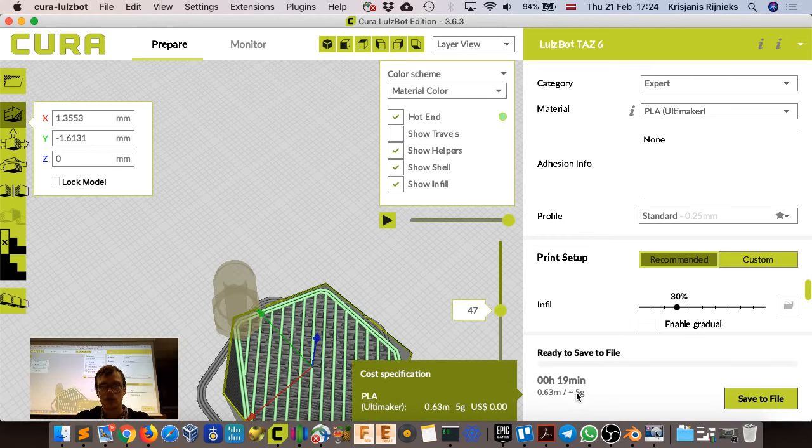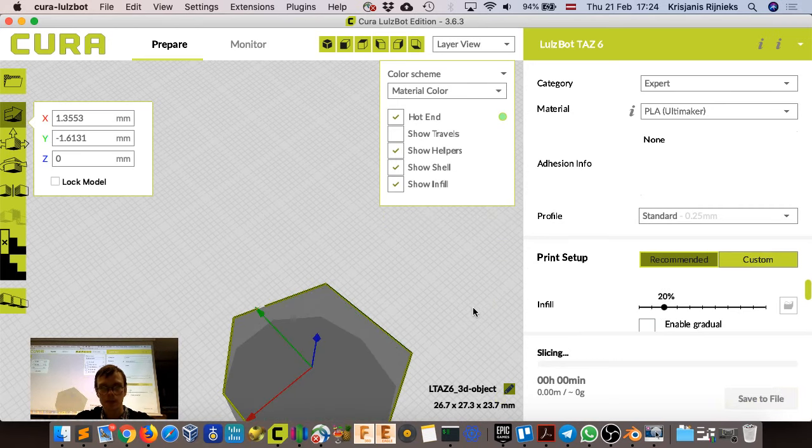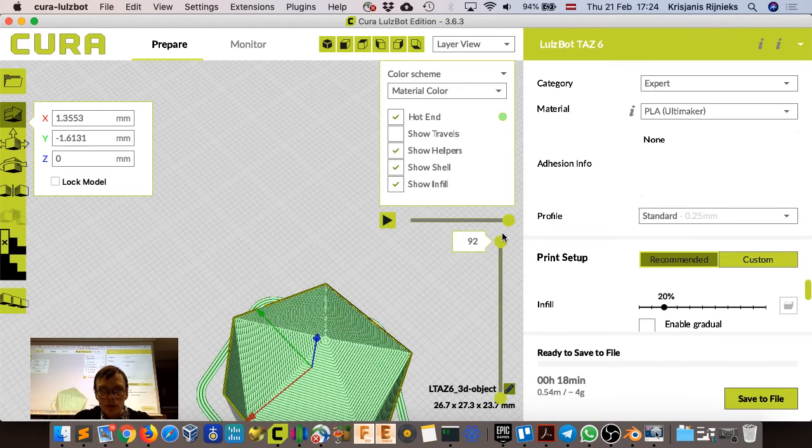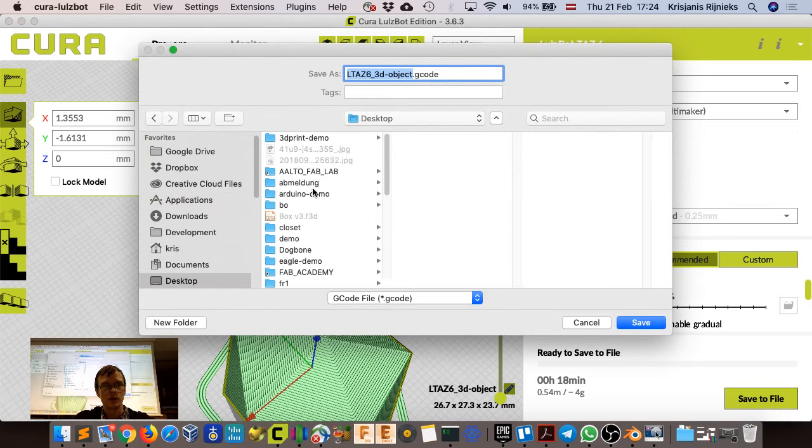And also obviously use more filament. So let's stick to 20%. And now when it's done, let's save it to file. I'm going to save it in the same 3D print demo folder on the desktop.